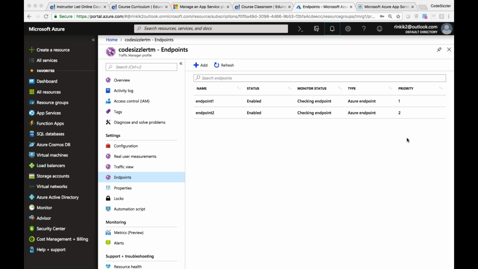Can we use scale set here? No, Chandu, scale set cannot be used here. Scale set works only for application gateway and for the other one, load balancer.